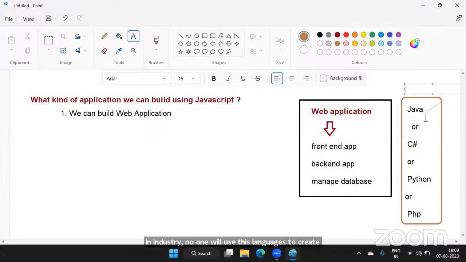You might create some basic applications, but if you want to create an application to do business in the market, then you cannot go for these languages. You can go with JavaScript to build applications to do business in the market. That is the reason this MERN stack, MEAN stack came into the picture. You might have heard about MERN stack and MEAN stack. Now, MERN and MEAN are just part of the JavaScript full stack.